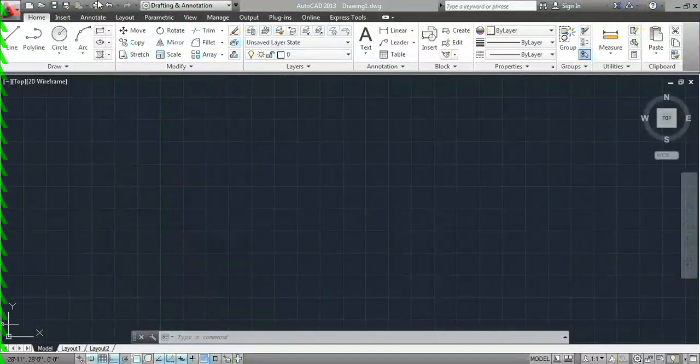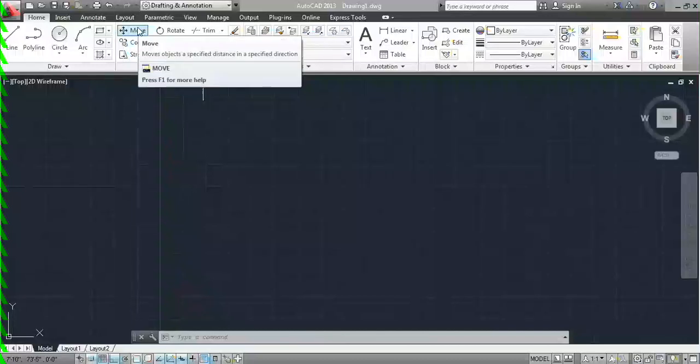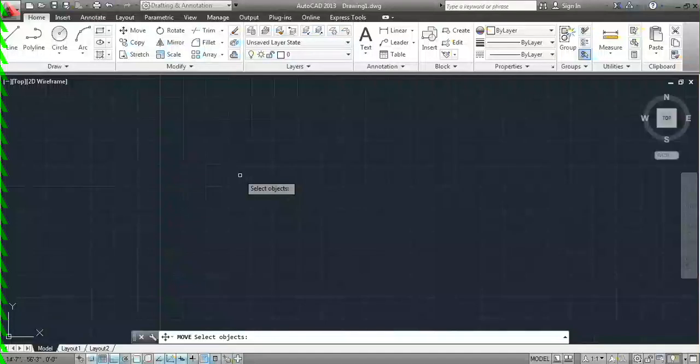If you click on any of the icons, firstly let's observe the cursor. The cursor without any command being active is like a crosshair. It shows that there is no command active. Now if I click on any of the icons, say for example M, move, as you can see the shape of the cursor has changed, and it is a small square right now.